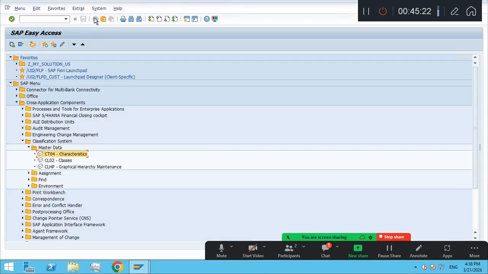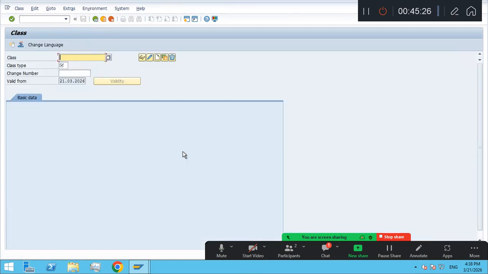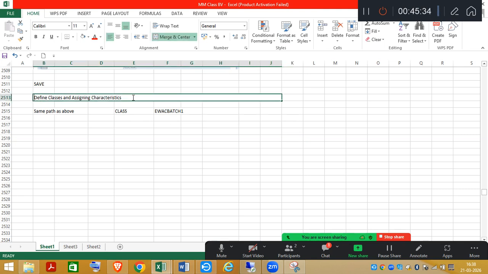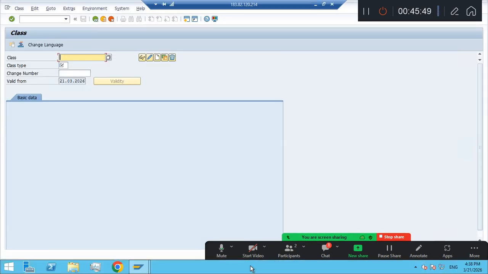Now we'll come out of this one. CL02 T code. Okay, CL02 is the T code. So T code is CL02. Okay, after doing this CL02, now we'll go to class.